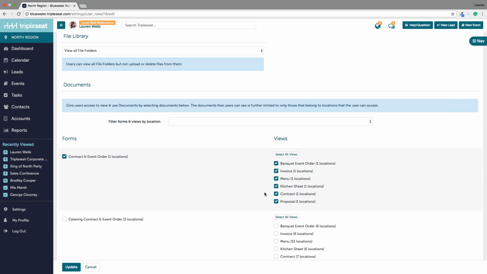So say this was someone on my back of house team, and I didn't want them to see all this. I only wanted them to see specific things. What I might do is say, okay, they're not even going to look at the template. I just only want them to see, once a sales manager has created the contract and event order form, the menu and the kitchen sheet.